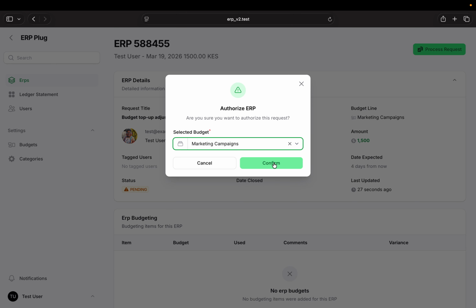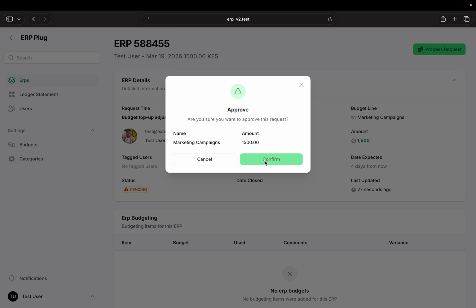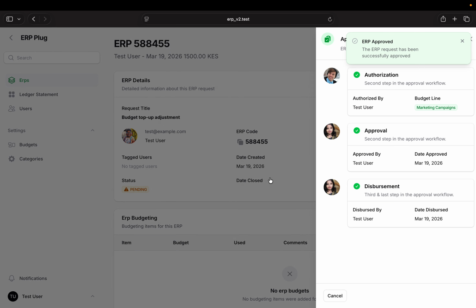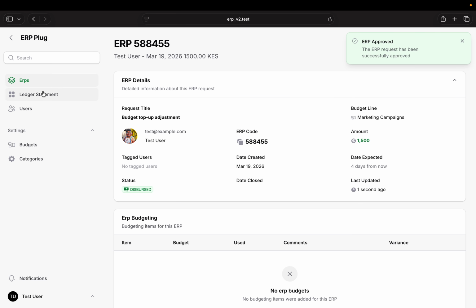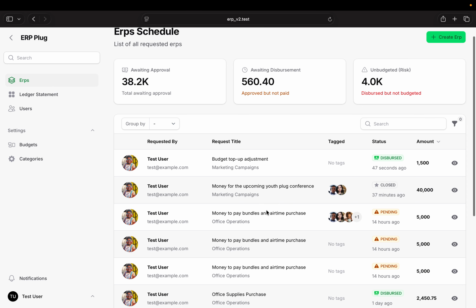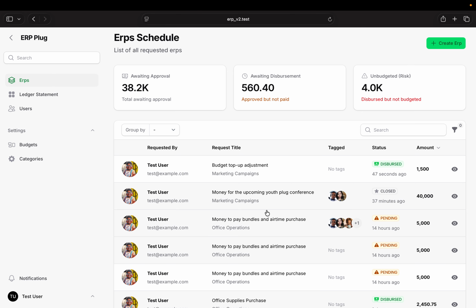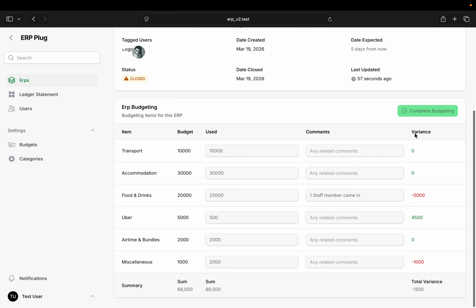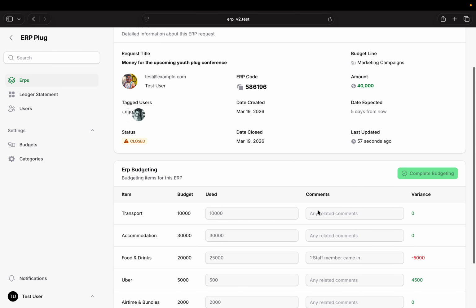So just approve it like a normal ERP, then you send the money back to the user, and just like that, now the ERP is closed. That's how you do a top up. Next video I'll show you how to do a refund, but it's essentially the same. When you're doing your budgeting here and you complete, it'll ask you for a reference code. It'll show you the steps on how to send money back to the company. Maybe through the pay bill, buy goods, then you attach the reference code and you complete.